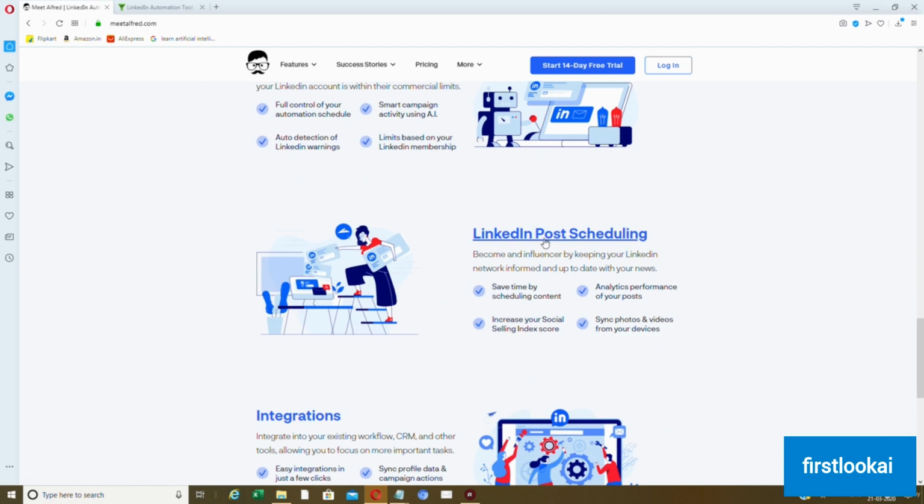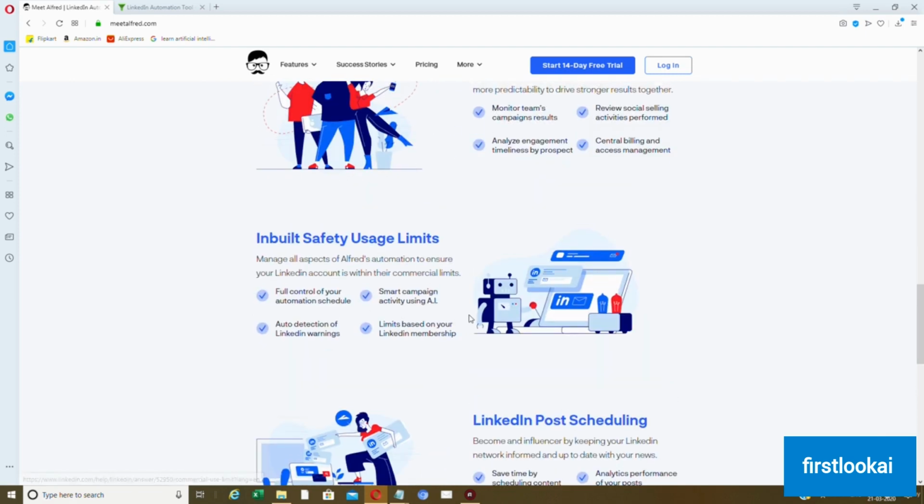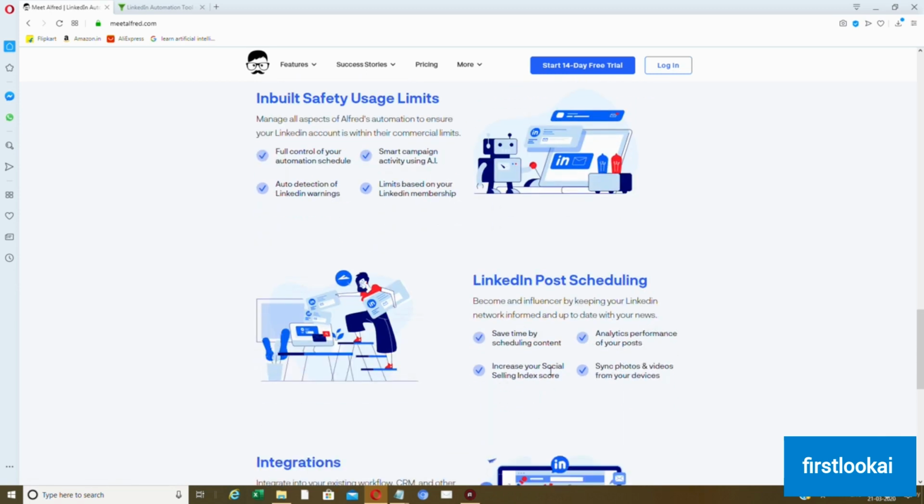So all this stuff from, say, safety user limit, that means it uses artificial intelligence for smart campaign activity. Auto detection of LinkedIn warnings, limits based on your LinkedIn membership, everything will be controlled, right, within its own limits. Okay, commercial limits. You'll keep your LinkedIn under control. Okay, LinkedIn post scheduling. You can schedule posts on LinkedIn. It's going to save time at the same time by scheduling content, right?